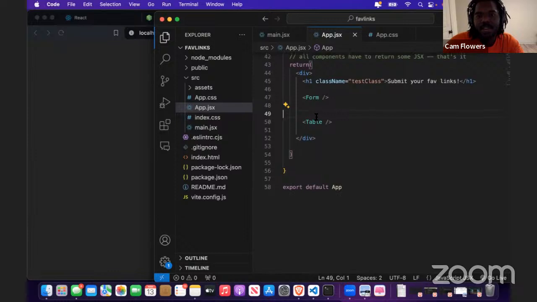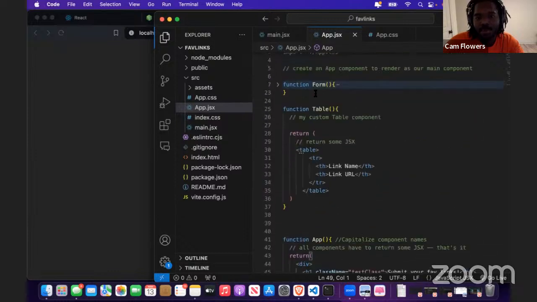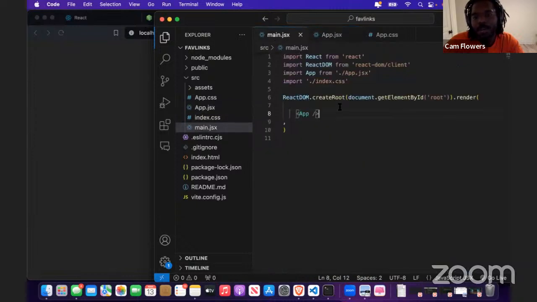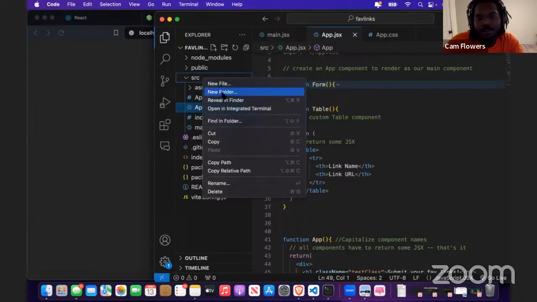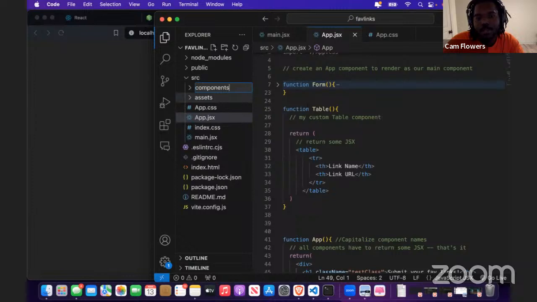Because the table and the form aren't being exported from this particular file, we wouldn't be able to come in here and say something like import table, right? Because it doesn't exist. It's not exported into here. We could export it into here, but rather than do that, I'll show you what we typically would do, which is create a new folder for all of our components.